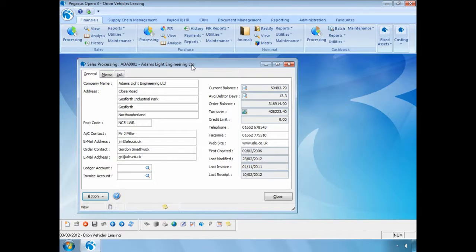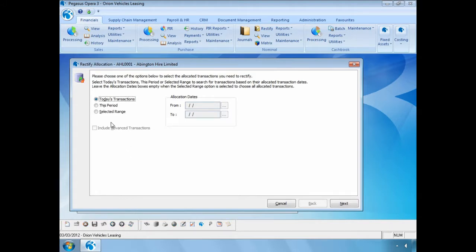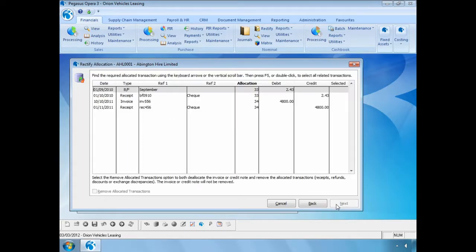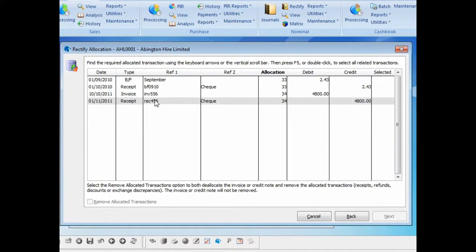So let's scroll through and find a different customer. This time Abington Hire. We're going to go into action and we're going to pick up Rectify Allocation. Again, I'm going to leave the date range blank and we're going to go through to next. I'll find the receipt in question, as I haven't got too many transactions here. F5 or double click and we can see it selects both the invoice and the receipt for us. However, this time, because I want to remove the receipt, I'm going to tick the Remove Allocated Transactions tick box.